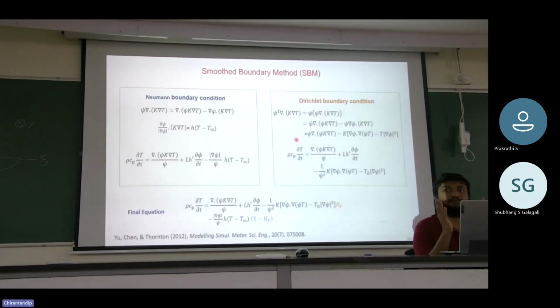In the smooth boundary method, what we do is we simplify the equation which I showed earlier in such a way that it is easy to handle both the normal boundary condition, which is the convection, and also the constant temperature which is there in the heat source. So that is the Dirichlet boundary condition. We just make minor modifications to the equation in such a way that we don't need to impose it explicitly. It is already present in the equation.